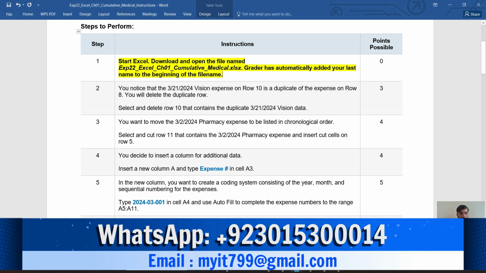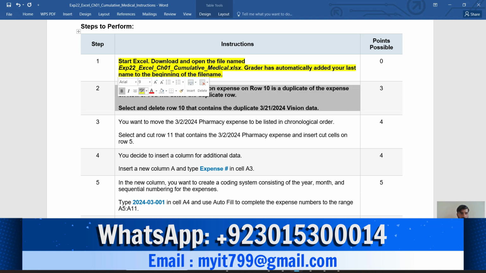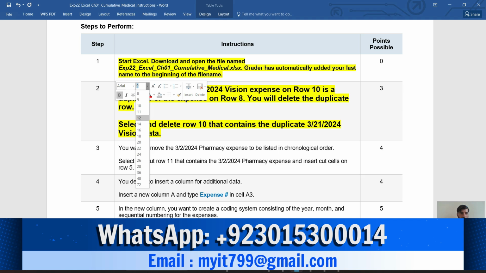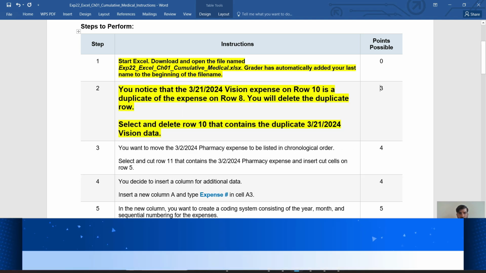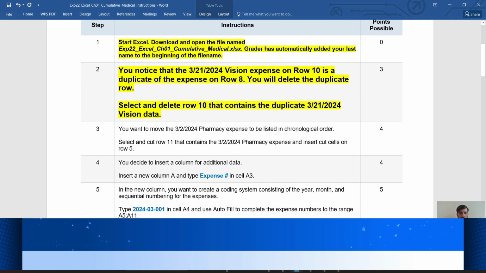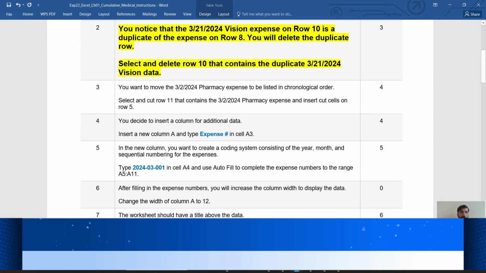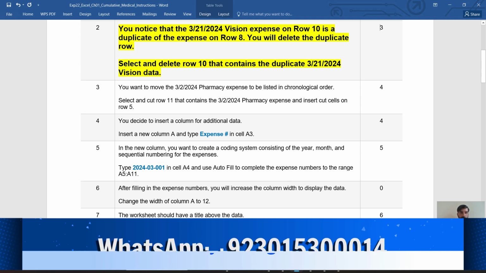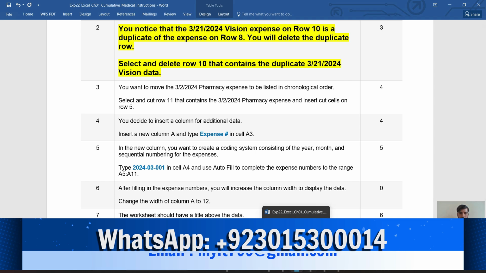Okay, next step of this assignment. I just increase its size so you can see it easily. Its next step is to select and delete row 10 that contains the duplicate vision data. Here in step number 2, we just have to delete row number 10.